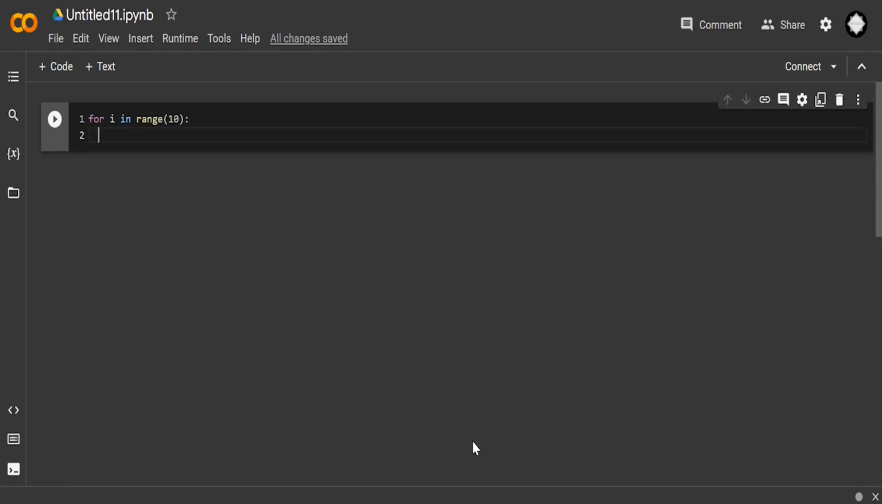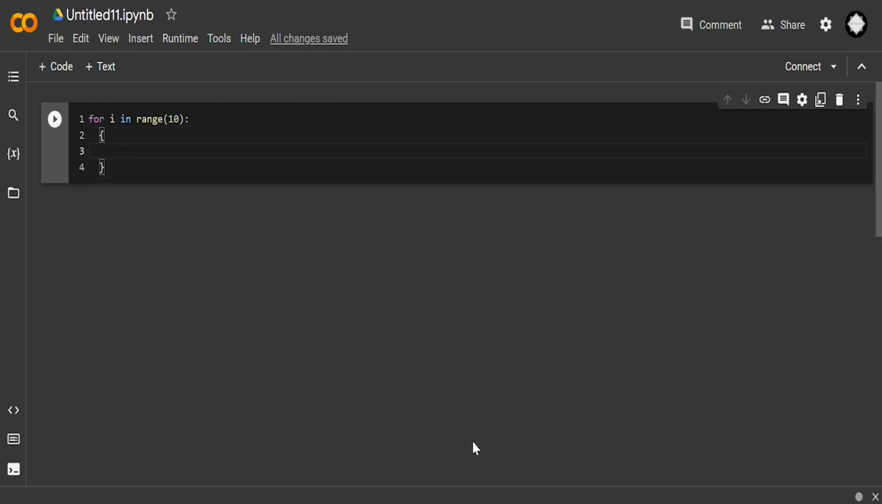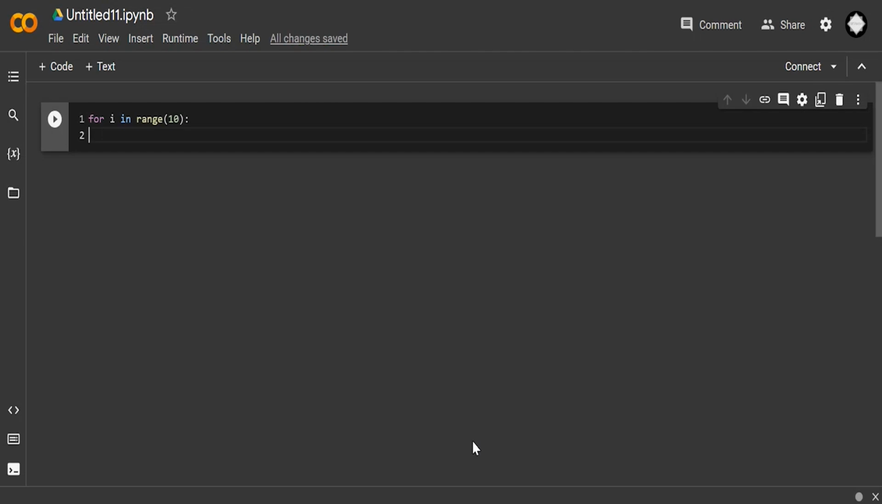In other programming languages, you would just use curly braces to say this is my block of code, but not in Python. In Python, you need to indent your code. So indentation basically means spaces.